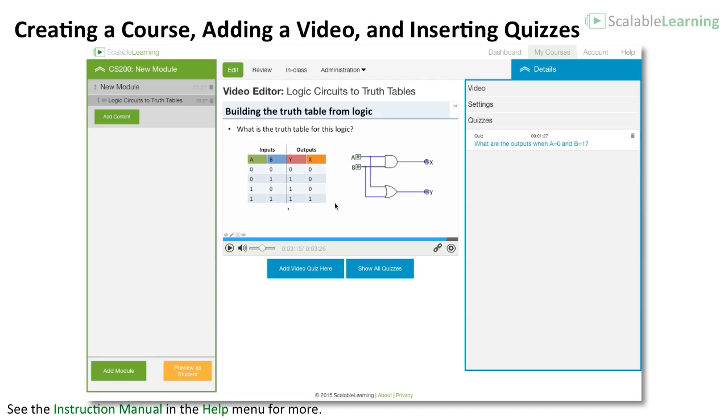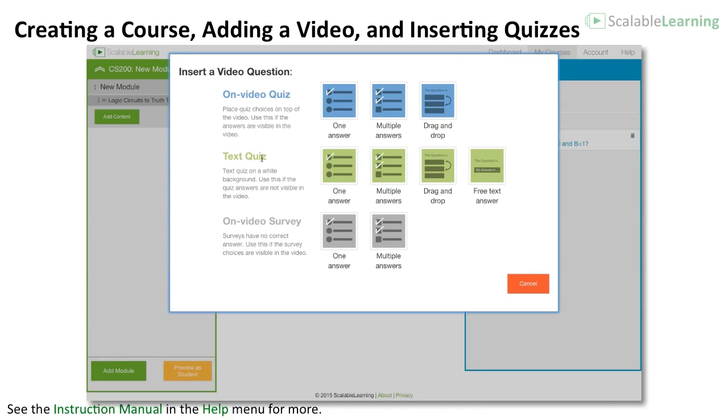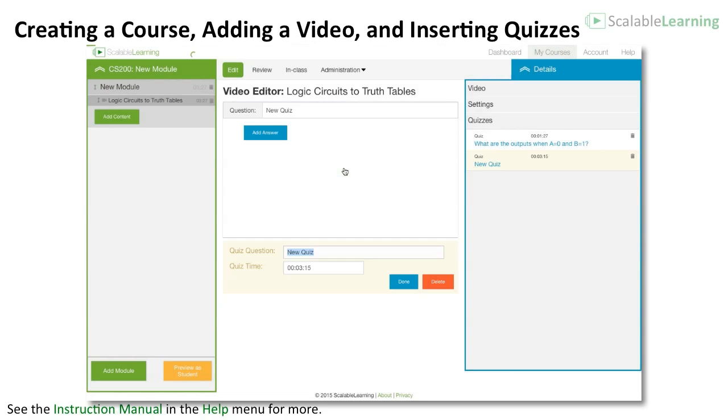If I still want to put in a quiz question here, I can use another type. So I can go ahead here and click Add Video Quiz, and I can choose a text quiz. And a text quiz will let me specify all the different options. So let's see how a text quiz works. When I click a text quiz here, I get to write in all the answers and explanations, and the students will see it just like this. So you don't have to have the quiz in the video.